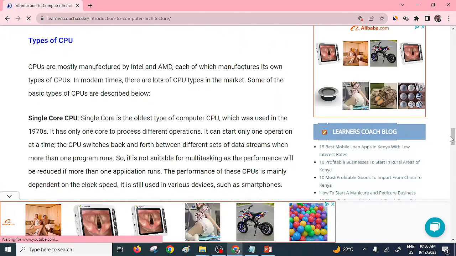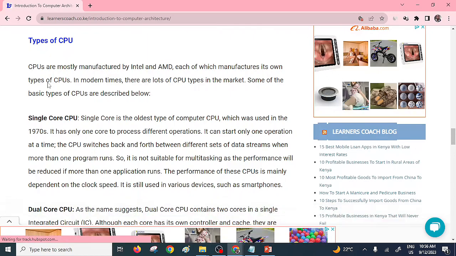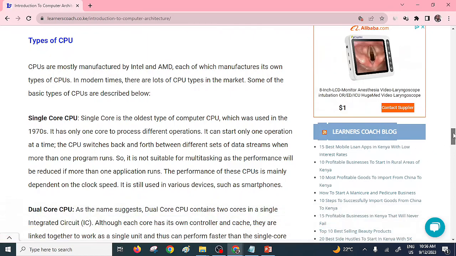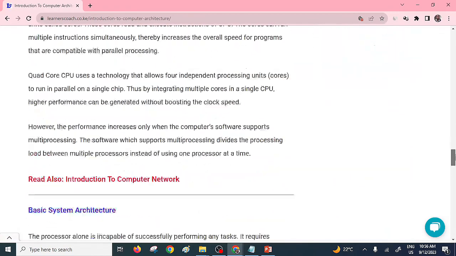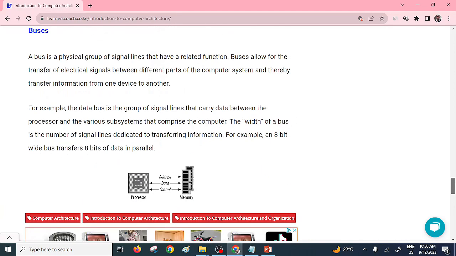You can see we have also identified some types of CPU, right? We have single core, dual core. You can see also the basic system architecture that you have mentioned: the input-output devices, the memory, the processor. We are still going to look at the processor in this particular lecture.